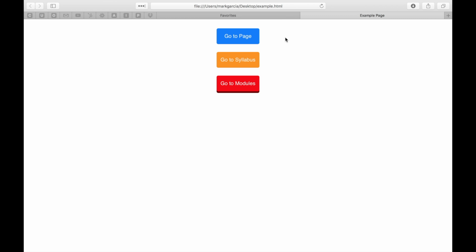So I've created this example HTML file and I've added in 3 buttons. Go to page, go to syllabus, and go to modules. And you can see if I hover over these buttons, they do distinct things. So these two, this one gets darker, it has a drop shadow. This one actually elevates itself and has a drop shadow. This one doesn't do anything, but if I click it, it actually goes down, and if I release it, it comes back up. So I want to retain these styles, and that's why I'm going to upload this HTML document.